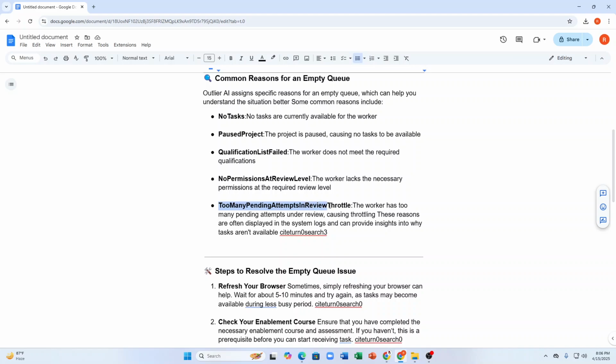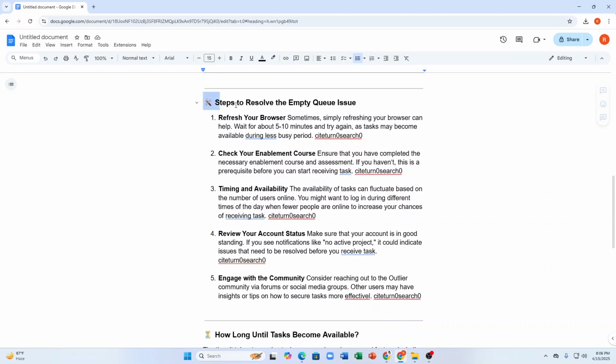Too many pending items, review throttle. The worker has too many pending items under review, causing throttling. These reasons are often displayed in the system logs and can provide insights into why tasks aren't available. Now, here are the steps to resolve the empty QA issue. Refresh your browser. Sometimes simply refreshing your browser can help. Wait for about 5 to 10 minutes and try again, as tasks may become available during a less busy period.